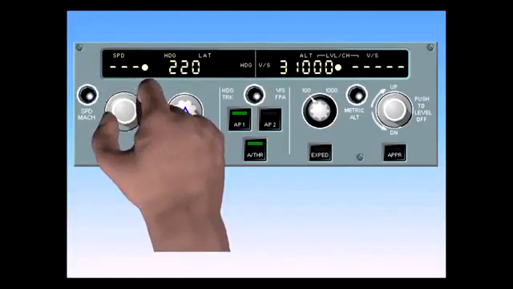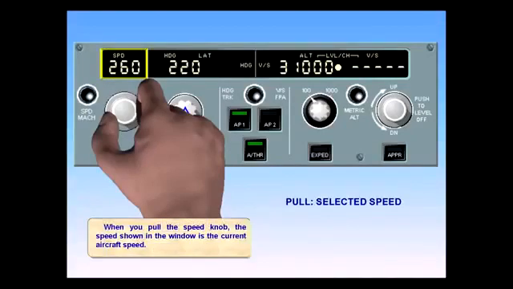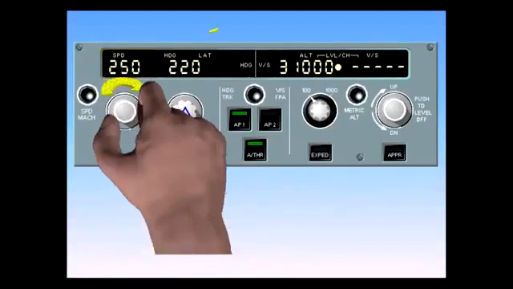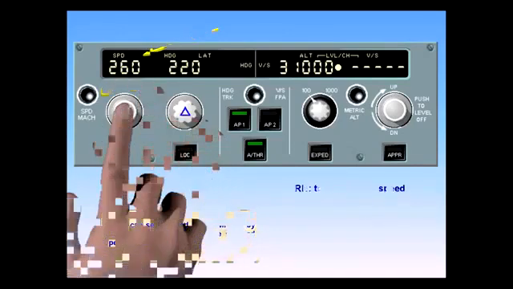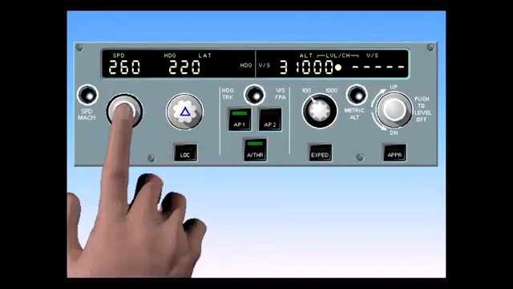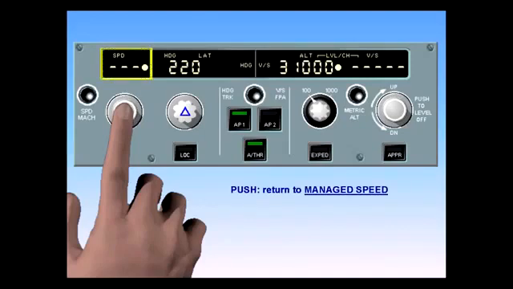When you pull the speed knob, the speed shown in the window is the current aircraft speed. You can set a speed in the window by rotating the selector knob. The selected speed is displayed in the window. If you push the knob, the dashes you see in the window mean that the airplane is now in the managed speed mode and is following the pre-planned performance profile.